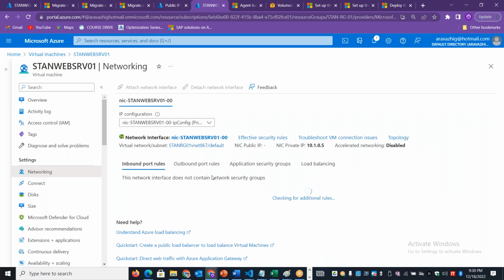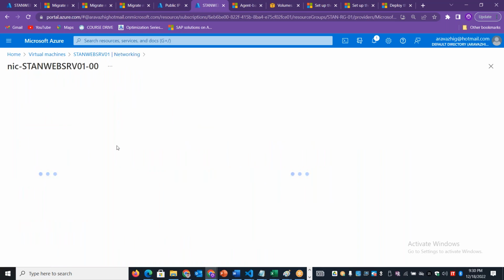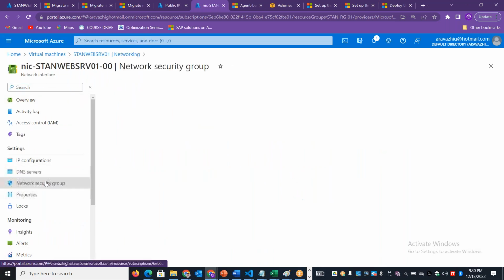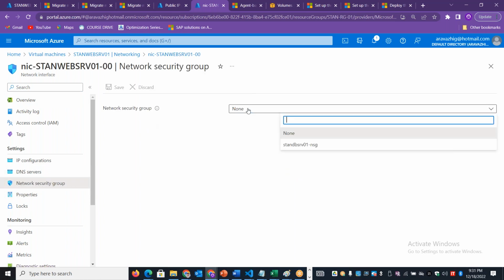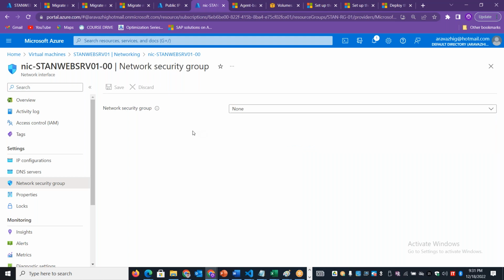Okay, so no, there is no security group. We can also attach a network security group. So exactly the same step we did yesterday, right? You can go and attach a security group. The DB server will not have that security group, but we can attach it and then update that network security group to allow 80 port traffic.